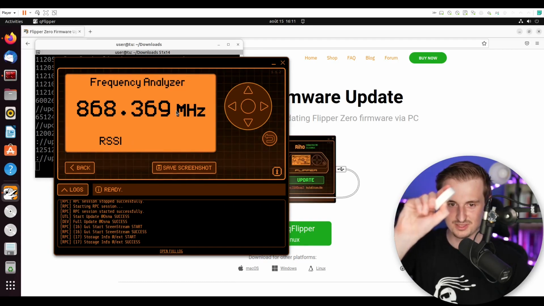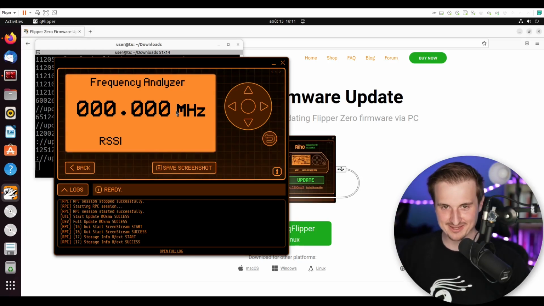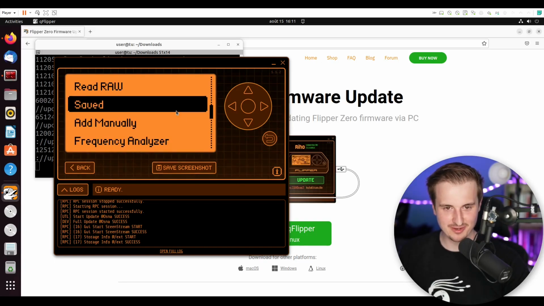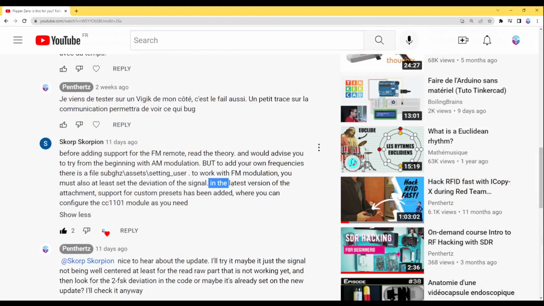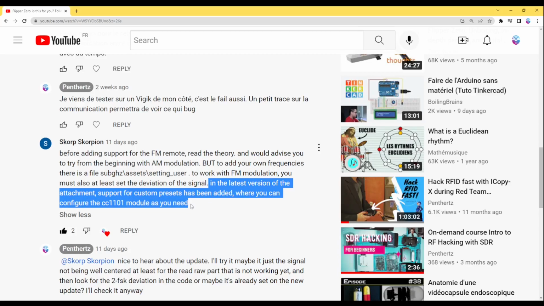I'm still pushing, but it's not super easy to actually see which frequency to choose. And I cannot actually change the frequency dynamically. I thought that I could. I'm looking at the YouTube channel. Scorpion said that in the latest version of the attachment, support for custom presets has been added, where you can configure the CC module as you need. Maybe I have to find where this little feature actually is.